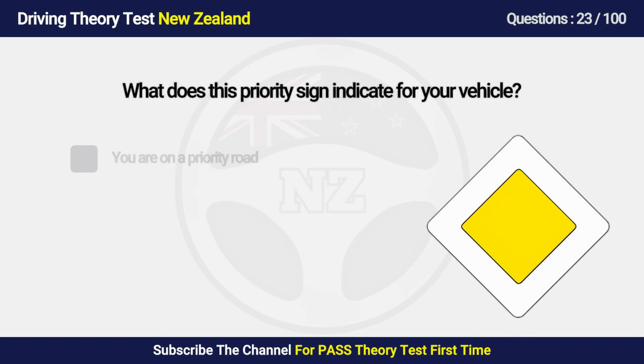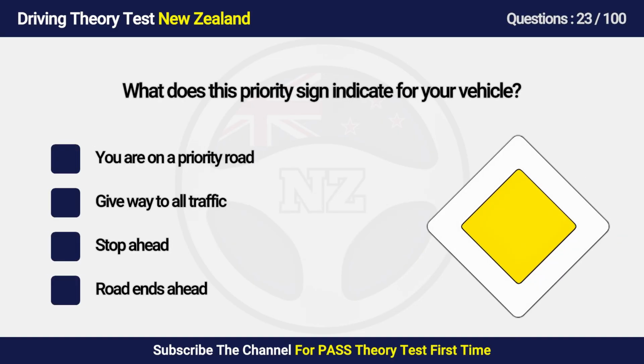Question 23. What does this priority sign indicate for your vehicle? A. You are on a priority road. B. Give way to all traffic. C. Stop ahead. D. Road ends ahead.